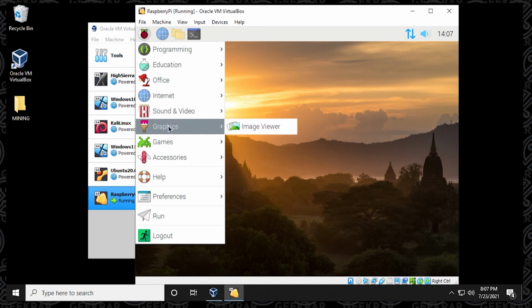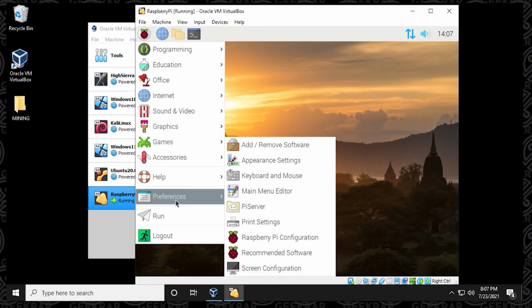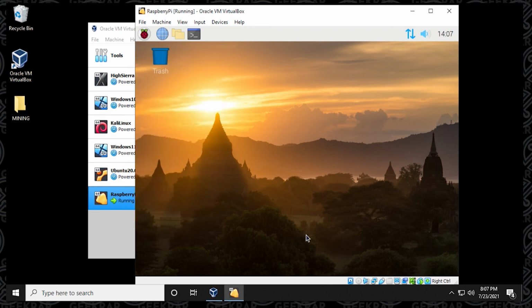So you can continue, and this is excellent if you want to be testing out different types of configurations or installing different types of software. It's a really good way of just testing out the Raspberry Pi OS and seeing if it's something that you're comfortable with before rolling it out.